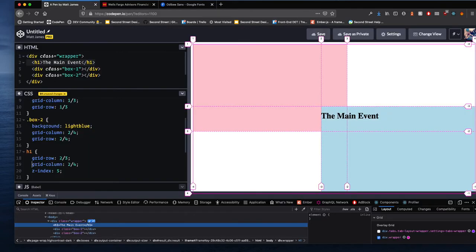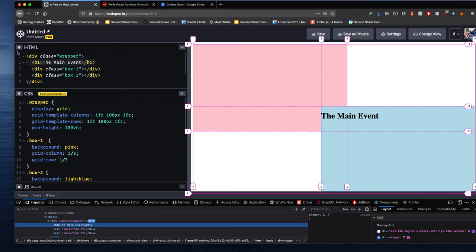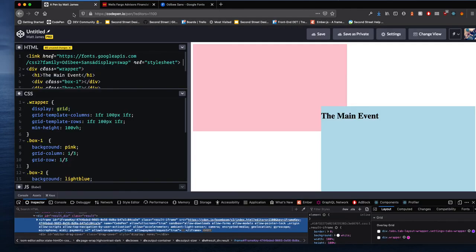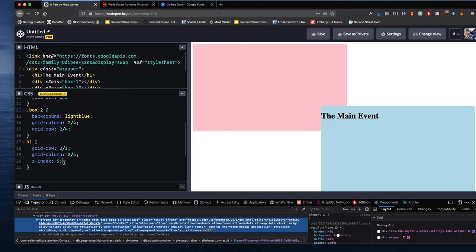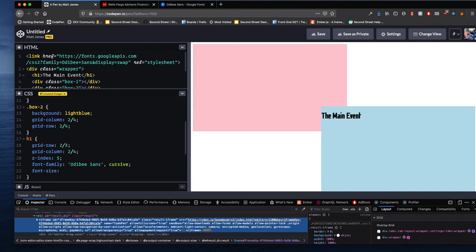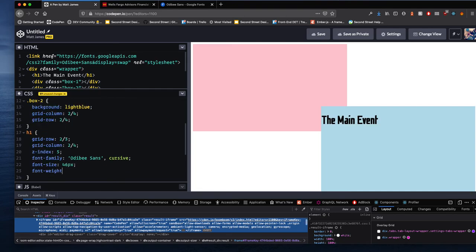Then we'll come back to our CodePen, stick this in the top of our HTML, and then we'll copy our CSS to apply to the H1. There we go. Let's give it a bigger font size. Font size 46 pixels. Cool. And font weight normal. All right, cool. So now we have a semi-interesting visual overlay here.